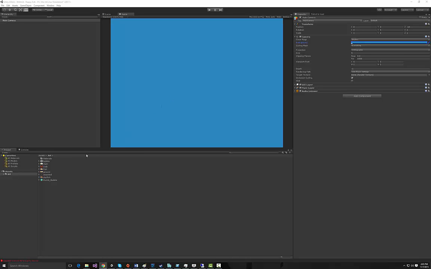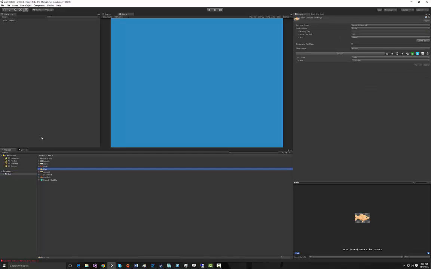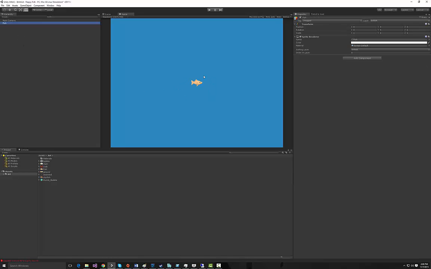The next thing we're going to do is add something to our scene. So to do that, I'm going to go down to the project view, go into this art folder, and select the fish. So I'm going to click on it and just drag it right up into the hierarchy. What will happen? You'll get a little fish appearing right in the middle of your screen. The other thing you'll notice is that the fish is selected. That's why it's blue here.